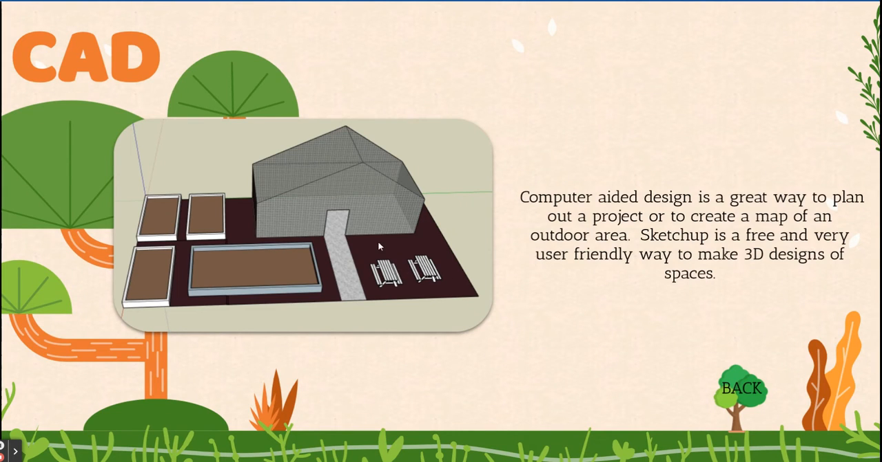This is also a fantastic way of designing an outdoor classroom, or even creating a map of your garden space, a scale map. Everything has dimensions on it, so you can tell what's going on. You can write on this. You can put text on here.